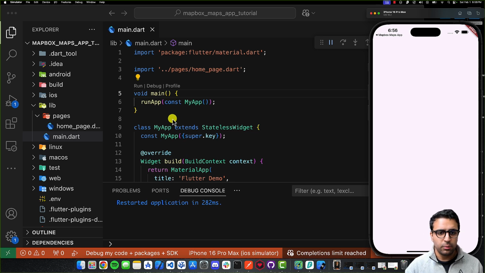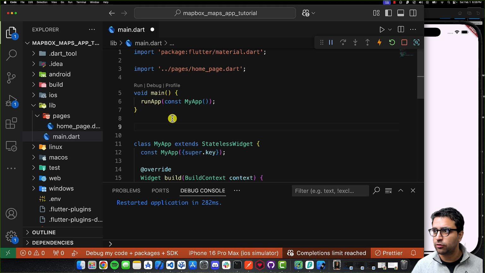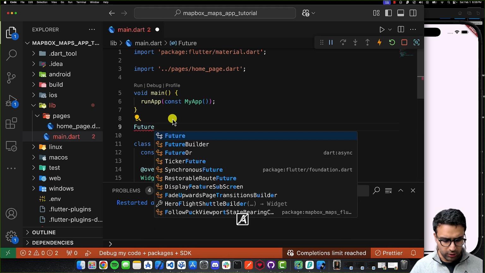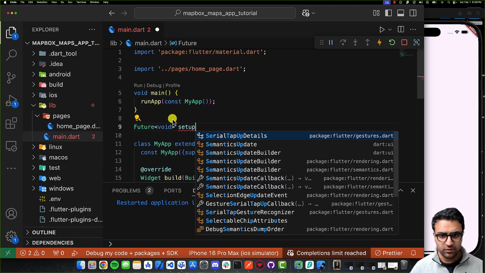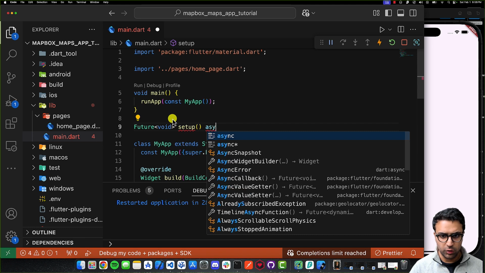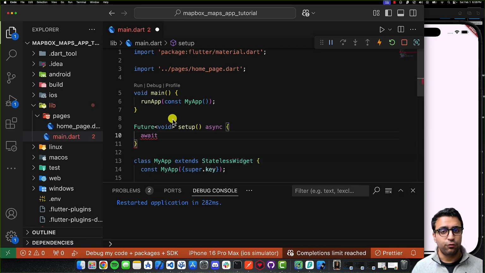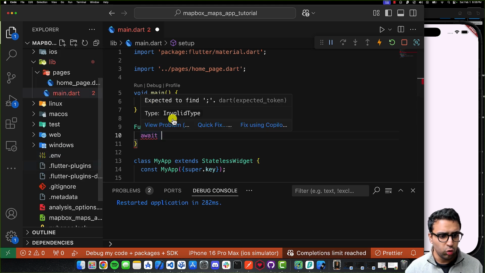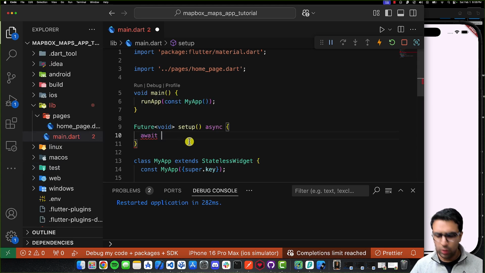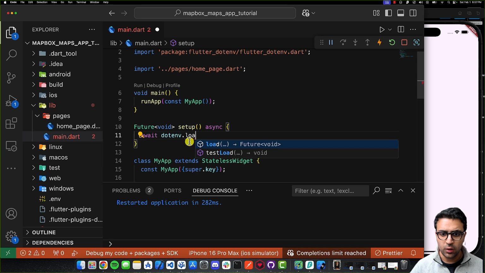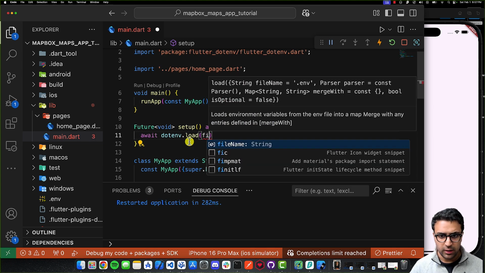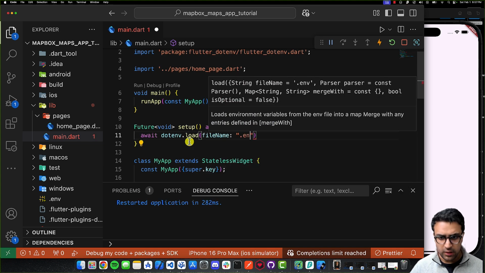So to do that, within my main.dart file, I'm going to create a function. It's going to have return type Future<void>. I'm going to call it setup, and I'm going to say it's going to be async, and I'll open up the function's body. Within this, the first thing that we need to do is load the .env file that we had stored within the root of our project. So I'm going to do await dotenv.load, and then here the file name is going to be ".env", like so, and that's pretty much all we had to do.